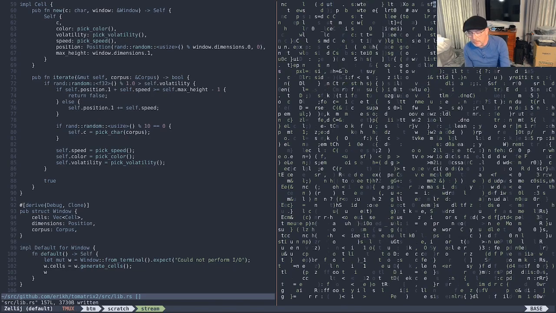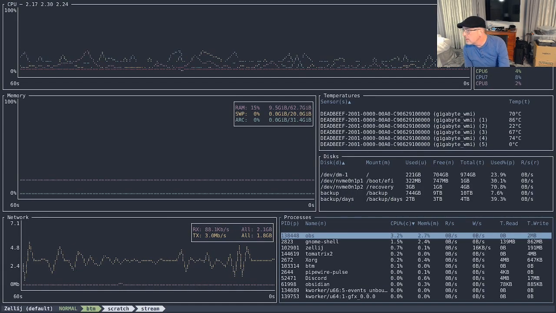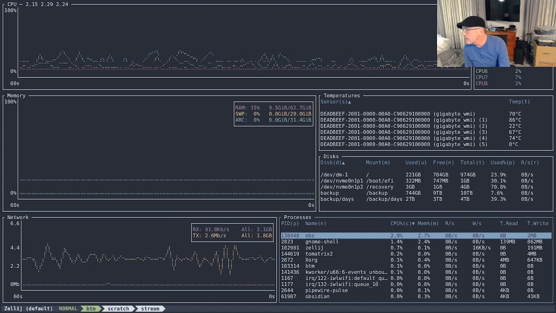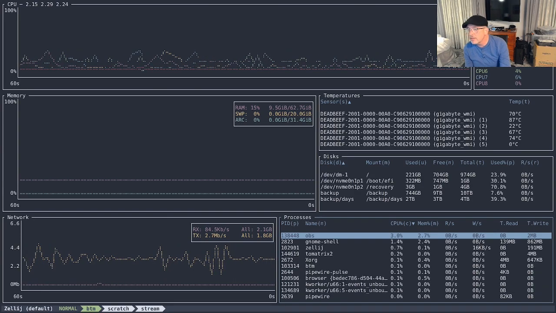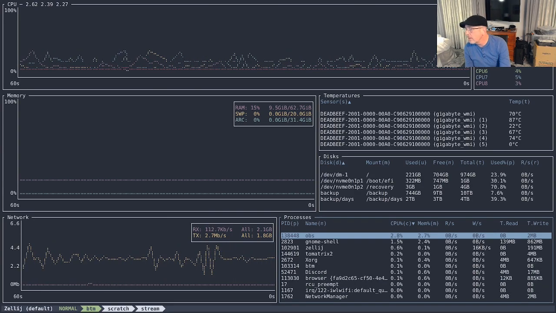I mean, let's see what it looks like, right? It's actually using 0.2% CPU. It actually uses a lot less than the original version. So how about that?